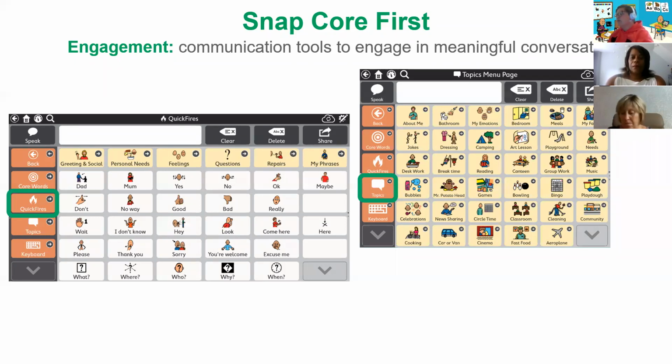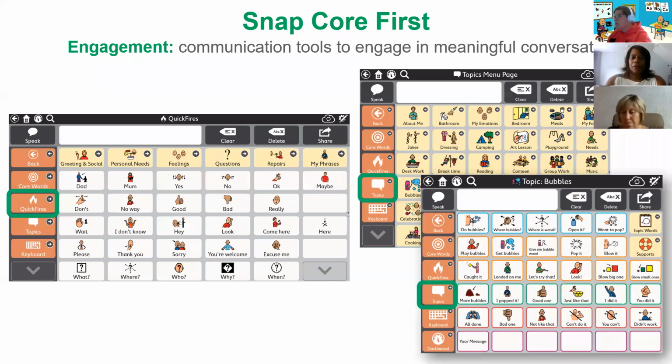And then in topics, we've followed the same principle in that our buttons will all be based around formulaic language. So it'll be short phrases or sentences, but these are going to be more context specific. This is going to allow us to engage meaningfully in specific situations. So this one's bubbles. It might be around bowling. It might be around going shopping. So both of these tools, topics and quickfires, support engagement in meaningful conversations.